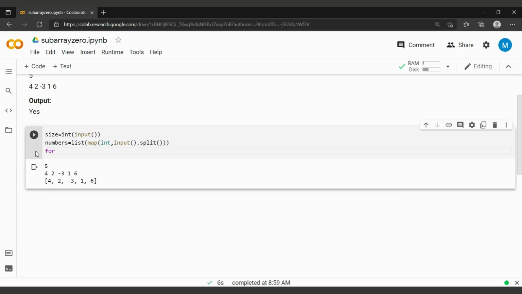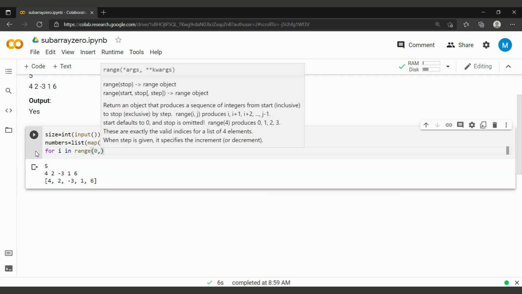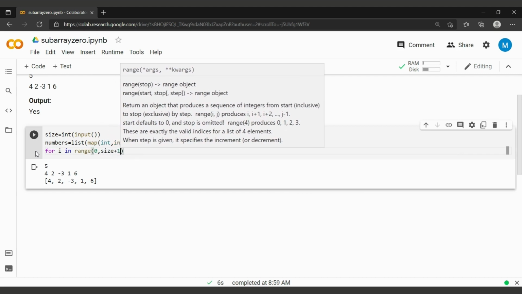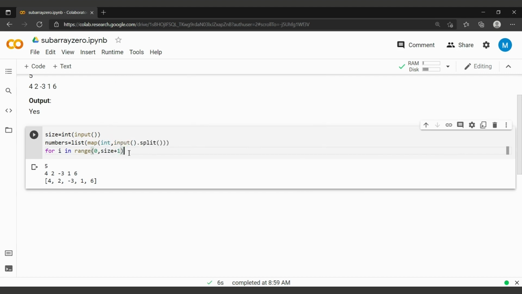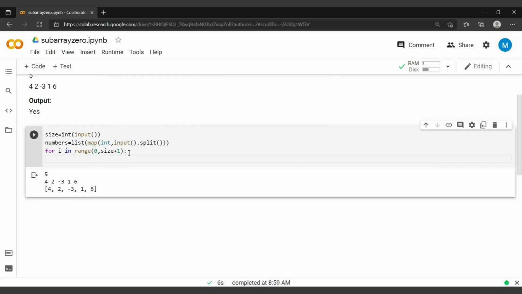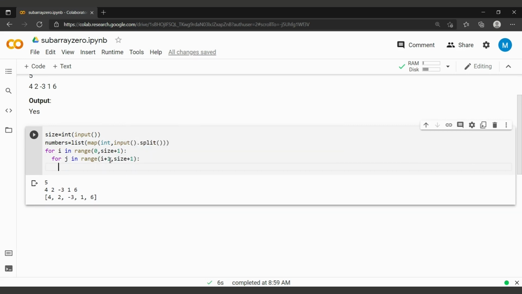So we'll use a for loop to iterate over our numbers: for i in range of 0 to size plus 1. That means we are also including the size, so we are adding size plus 1 here. Then for j in range of i plus 1 to, again, size plus 1. I'll explain it in a bit. Just please concentrate on the code for now.